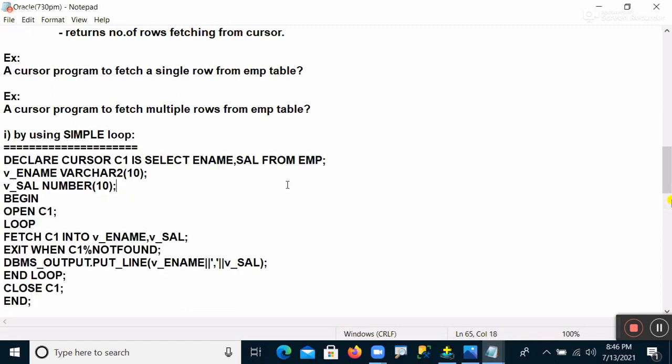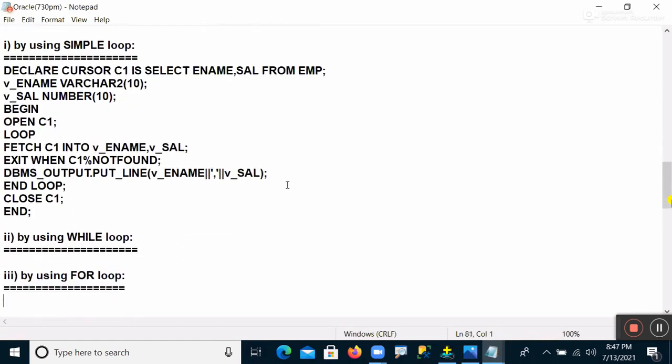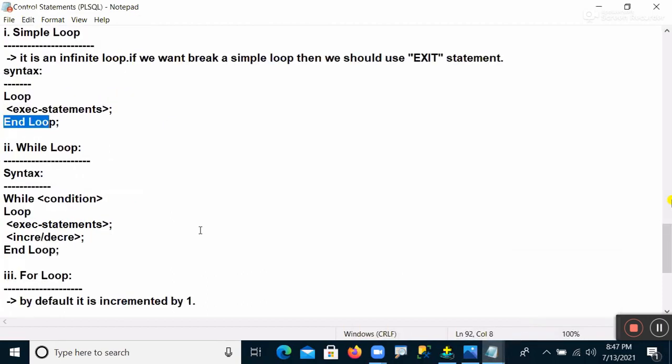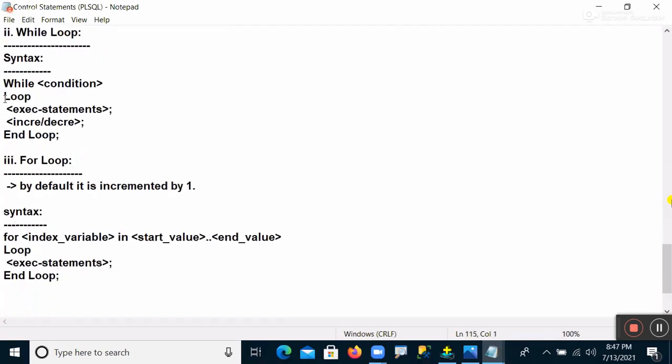Now, what is next? The next one is the while loop. Again, with the while loop, first observe the syntax of the while loop. Come out and see. So: while condition, then enter into the loop, execute your statements, either increment or decrement, and close your loop. But here the very important point is what?